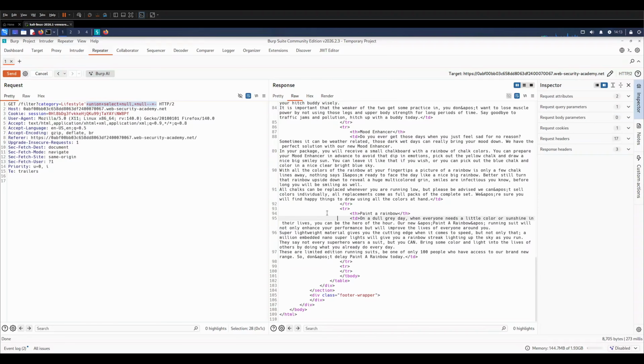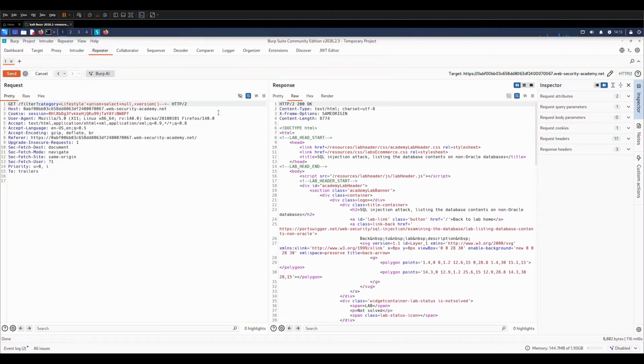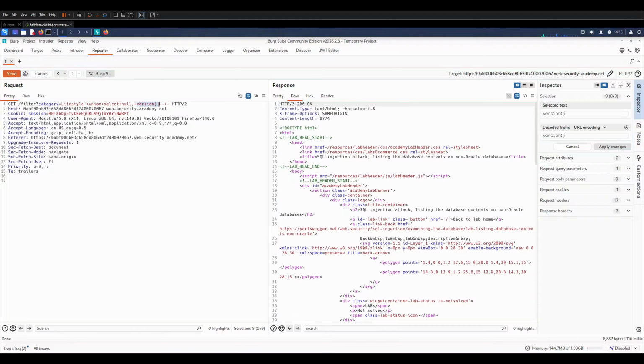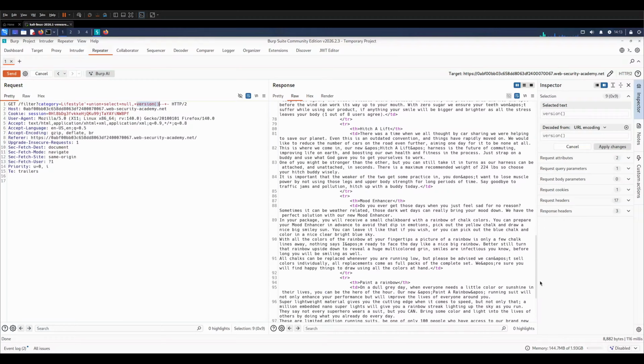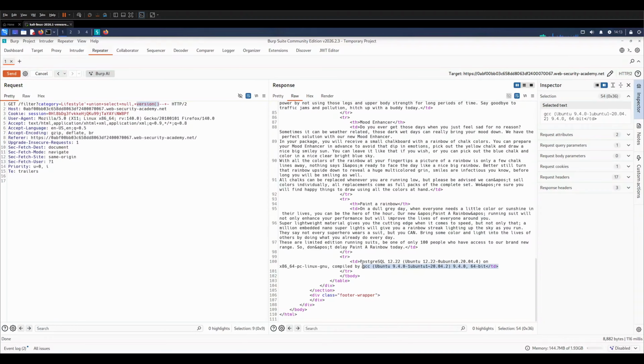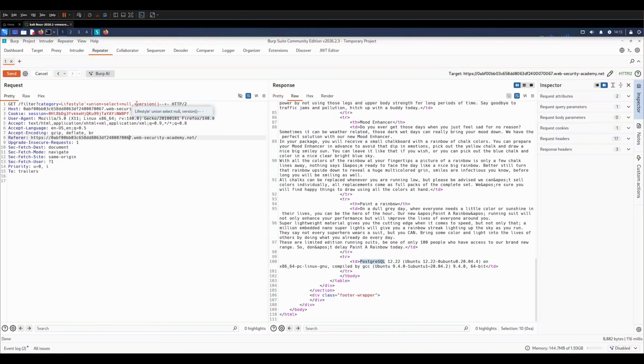We do see some additional markup. If we change this to version, we know that this is a non-Oracle database, so this function should work. We don't have to do anything like from dual. Scroll down and we do see the version of PostgreSQL down here. So our next step is to now get the listing of tables that we can interact with.